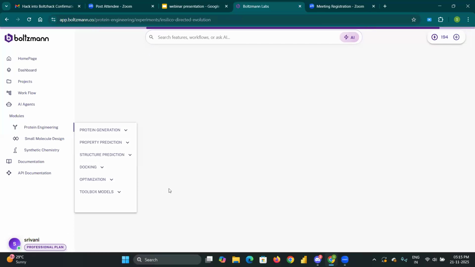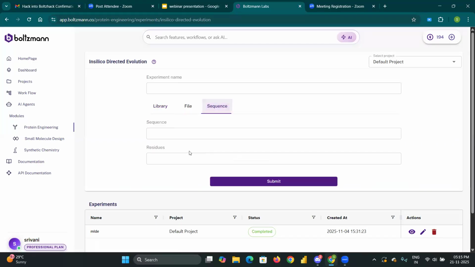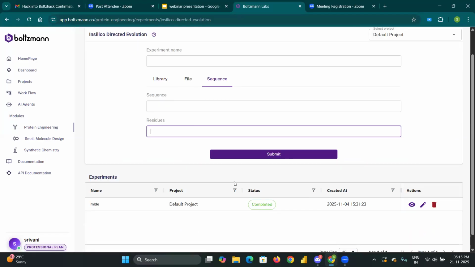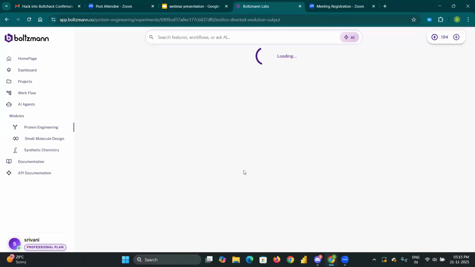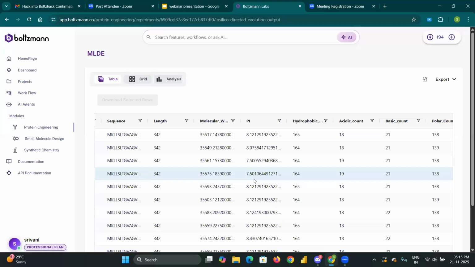There is another tool for mutation as well, which is ML directed evolution, where you could just upload the sequence and ask it to mutate the residues which you want, not like the previous one where you protect the residues. Here you give the residues which you want to mutate, and it gives the results like this.